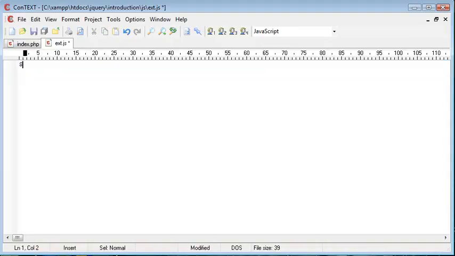Let me just go ahead and type this out again for those of you that don't quite understand. We're selecting our document, we're appending the ready event handler onto the end, and inside we're creating a function. So once our DOM has been loaded, we can just go ahead and work. Now this isn't a requirement, but it's good practice to get into.